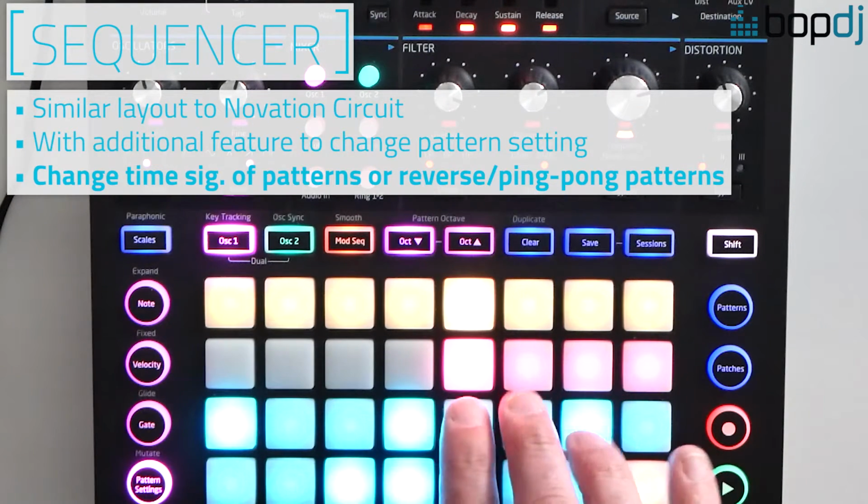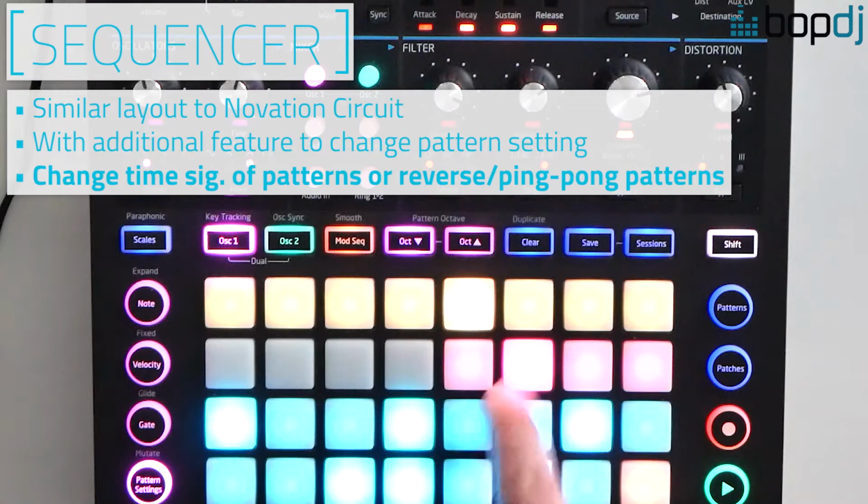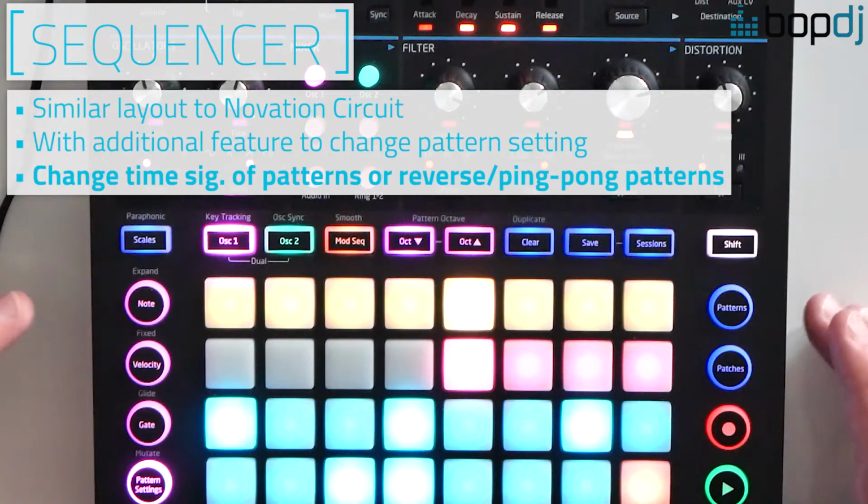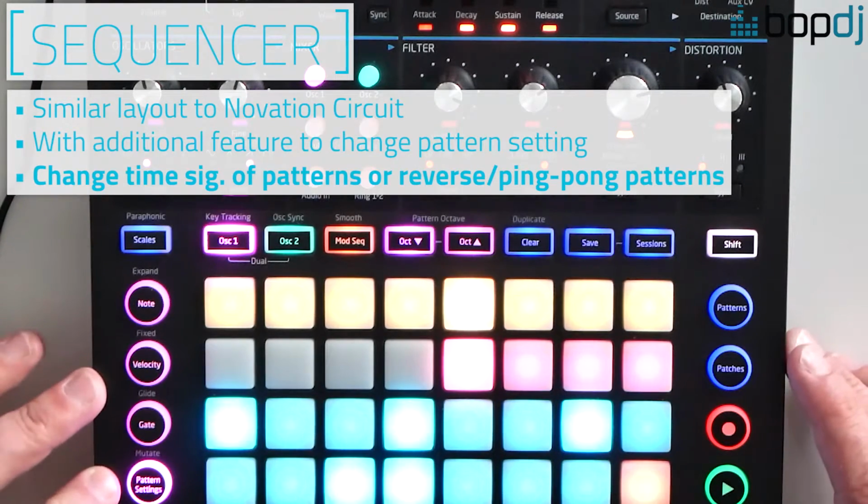At the moment we're just playing the sequence forward, but we can also play it backwards. We also have a ping pong, so we can play it forwards and backwards. And the last setting here is completely random, so it's picking different random notes within the sequence. That's a really good feature of the sequencer side of Circuit Mono Station.